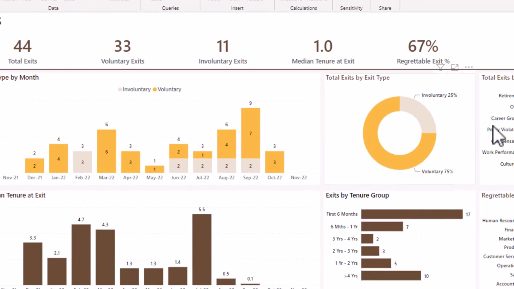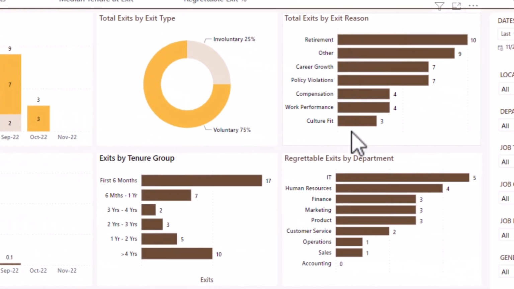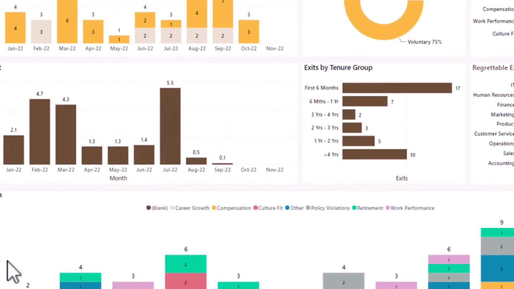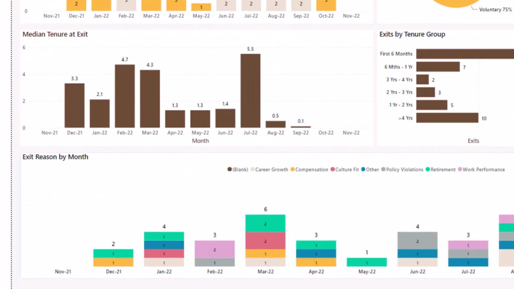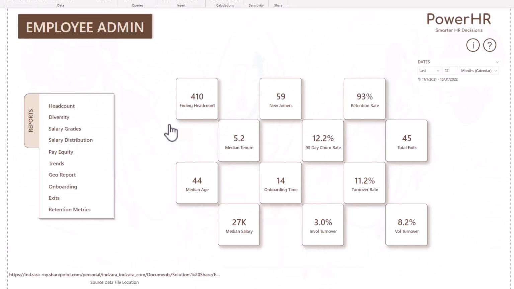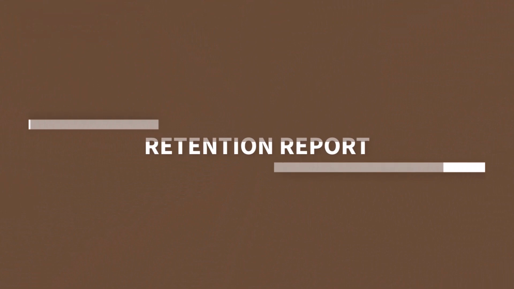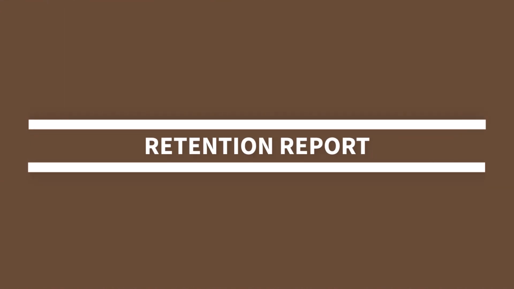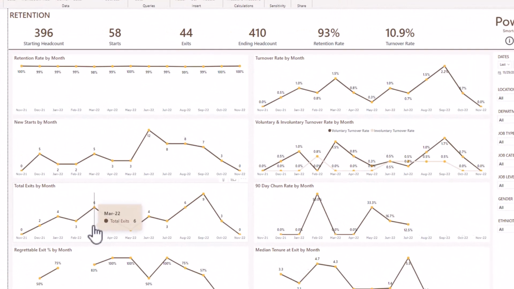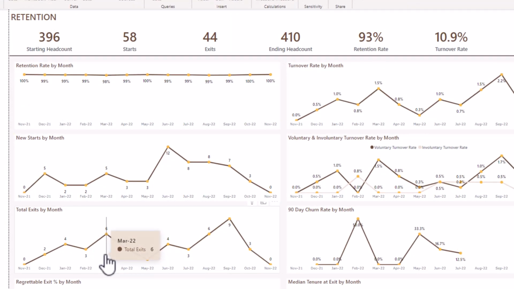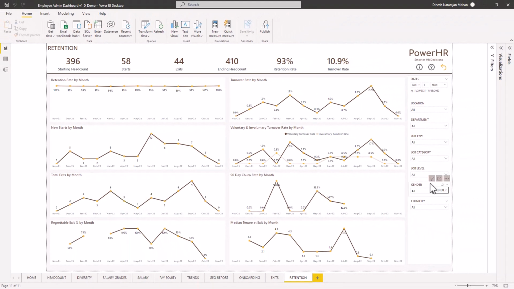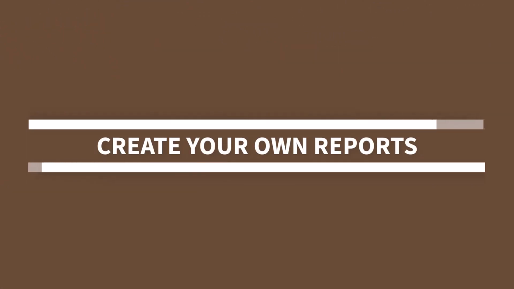Now we also see the exits by exit reason. So we know the top reason why employees are leaving. And also we will see whether the reasons have been changing over time when we look at the exit reasons month by month. Now for the final report, we will be going into the retention metrics. This is where we calculate the retention rate, turnover rate, and also calculate them month over month to see which direction we are heading.